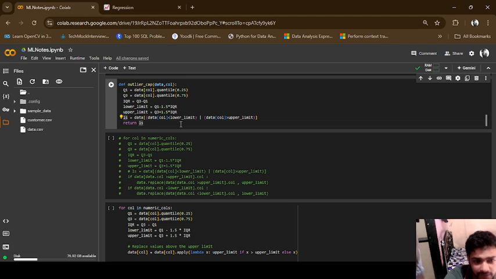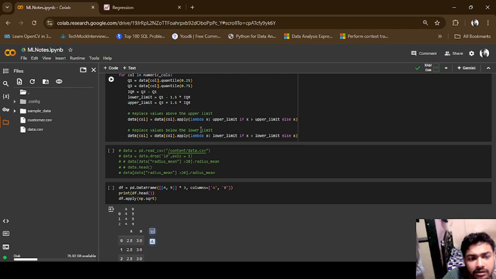Now I'll show the capping, how to do outlier capping. Basically we will not delete the data or delete the rows. We'll cap those values. If a value exceeds the upper limit, we'll set it to the upper limit. If it is less than the lower limit, then we'll set it to the lower limit. I'll run this function.